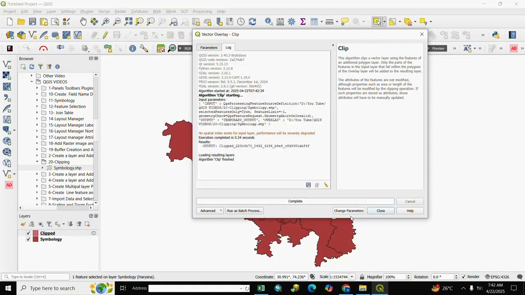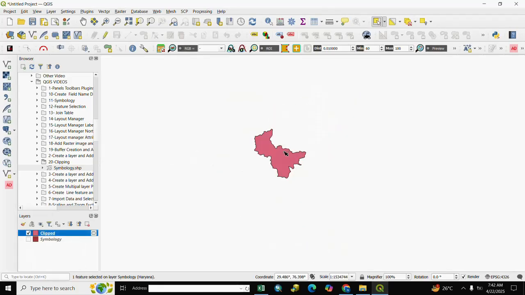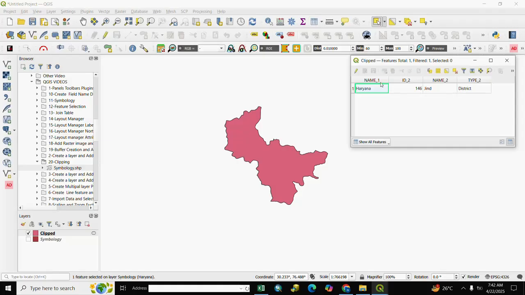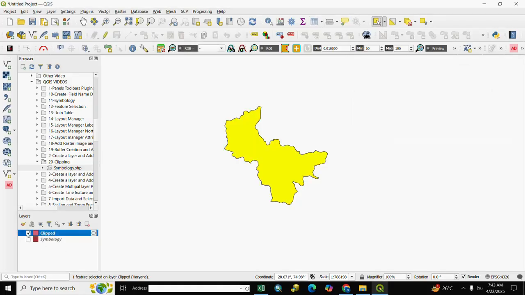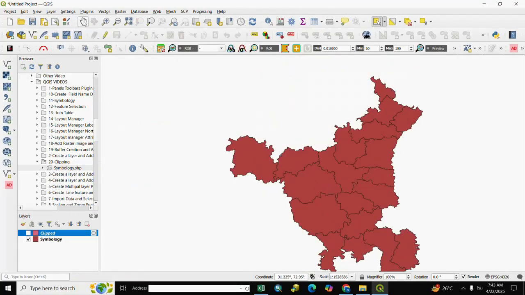Close it. Here we see our area clipped. If you want to see the attributes, go to the table, you see here the attributes, and here is all your area. We unselect it and dissolve.